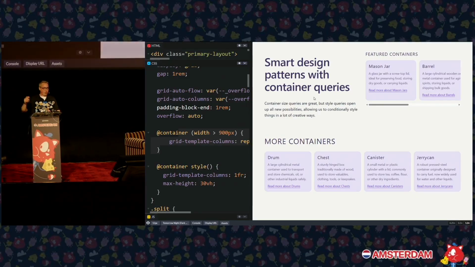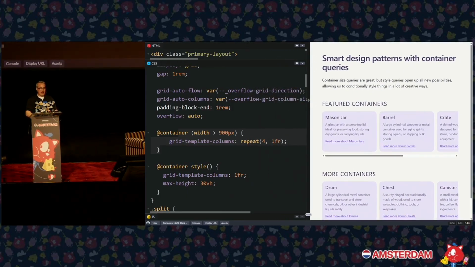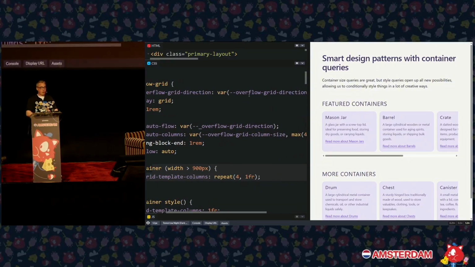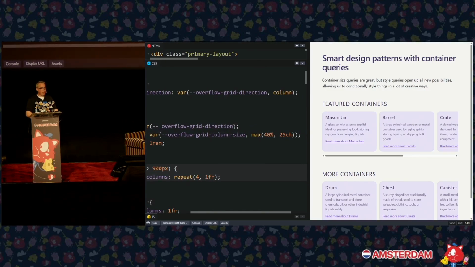Some people might not even know that there's more content over there. It's not the greatest. So what I have done to set all of this up is I'm using a custom property. Don't worry, I know it looks kind of complicated. The main thing is I have this overflow grid direction that's defaulting to column. And I want to change the style of things if somebody changes that overflow grid direction to be a row.